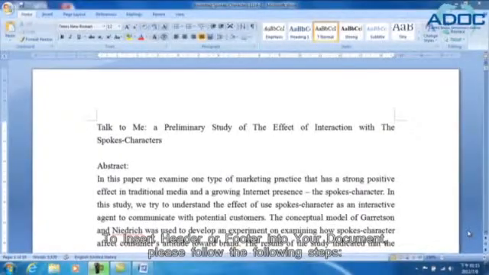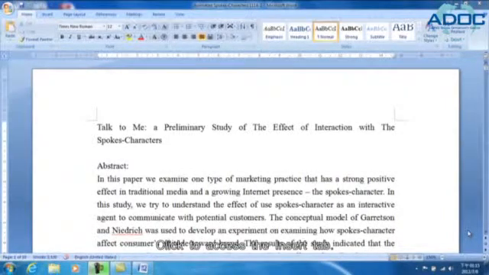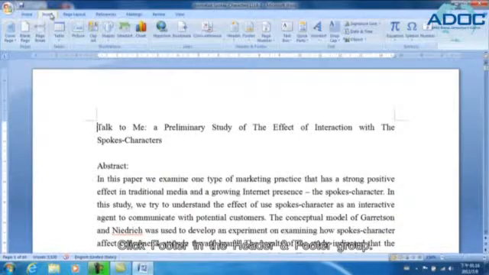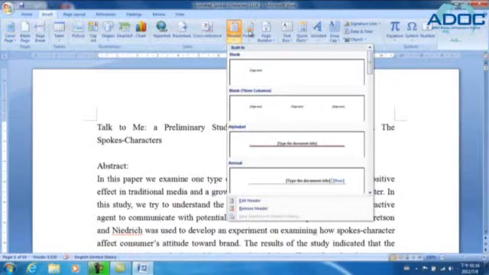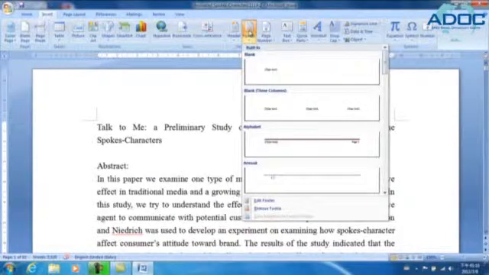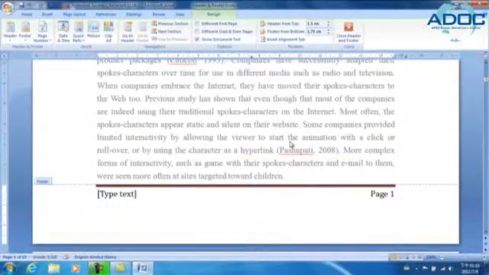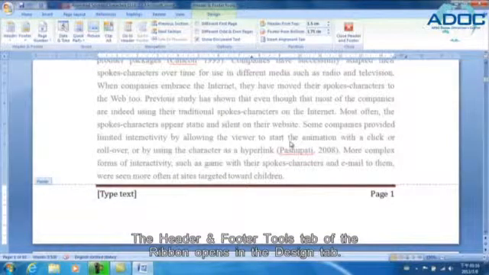To insert a header or footer into your document, please follow these steps. First, click to access the insert tab. Click Footer in the header and footer group. Click to select and insert one of the options. The header and footer tools tab of the ribbon opens in the Design tab.